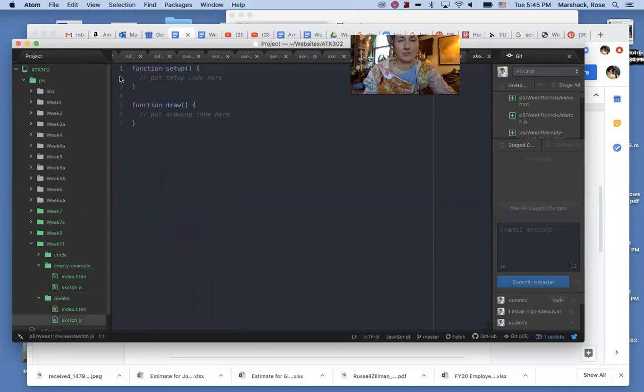Let's take a look at Sketch. Remember all this crazy stuff? Let's move me over here. Okay, remember function setup runs once, function draw loops. Okay, so if I ask you guys, do you remember how to make a rectangle?